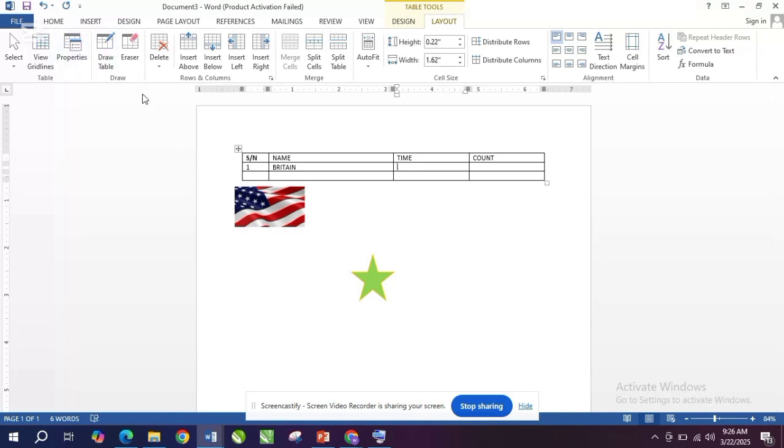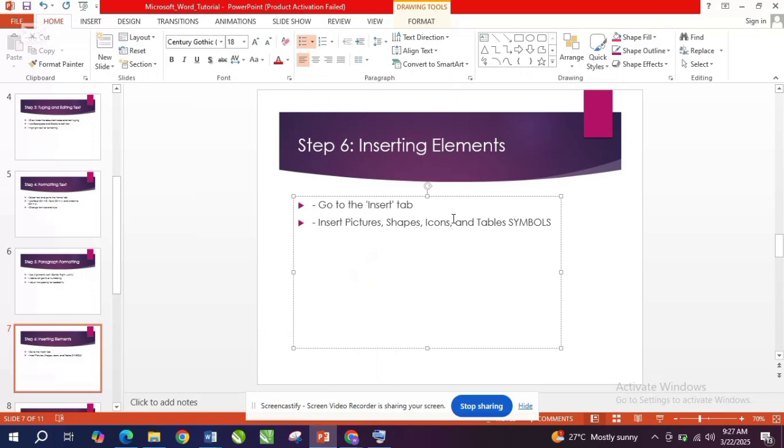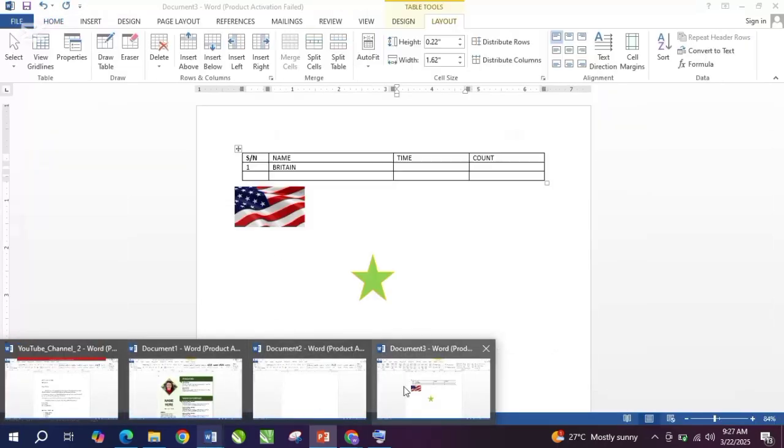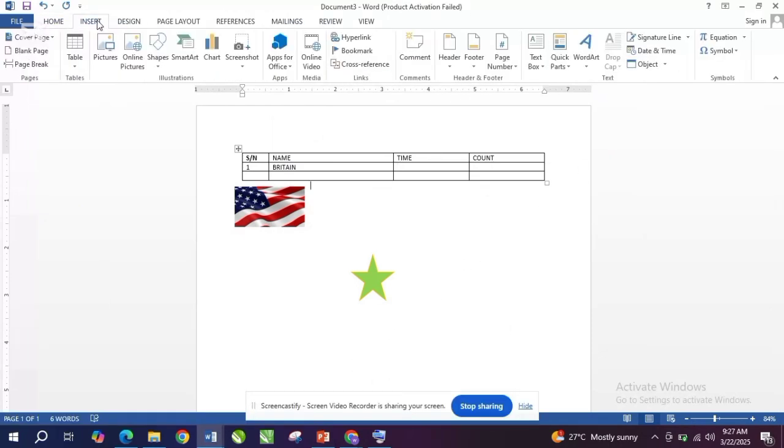So the next one we have here is, what else do we have? Let's check. The next one is icons, tables, and symbols. This time around, let me go straight to symbols and explain how we can do that. There are symbols that you want to use, perhaps you are solving a mathematical equation or writing anything.